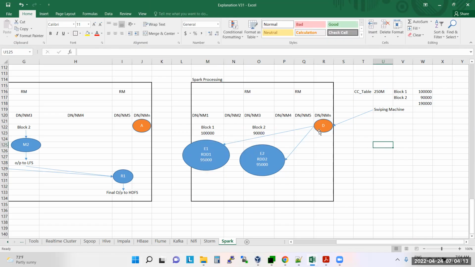Now the driver is up and running, and two executors are up and running. Inside each executor, I have 95,000 credit card records. Now, let's say there's a swiping machine. Whenever somebody inserts a card into the swiping machine, the swiping machine will send a request to this driver. What will this driver do? Will it load the data?